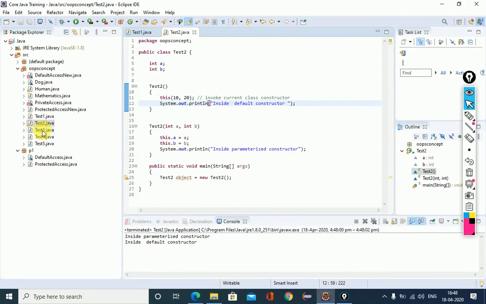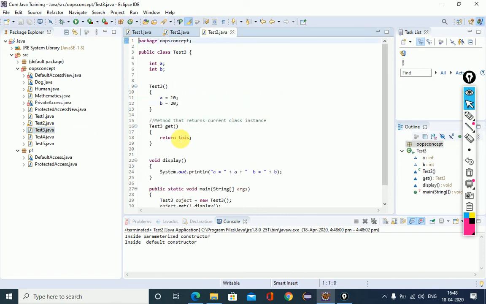So let's move to the next program. In this program you can see the same default constructor, and this is the get method.